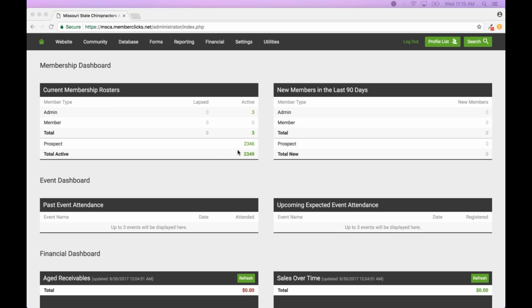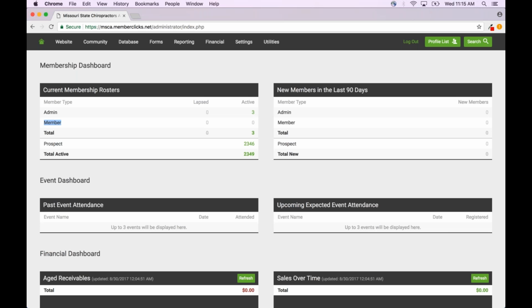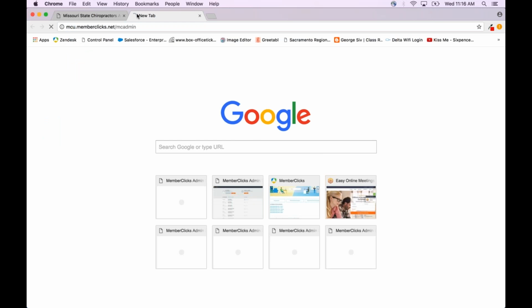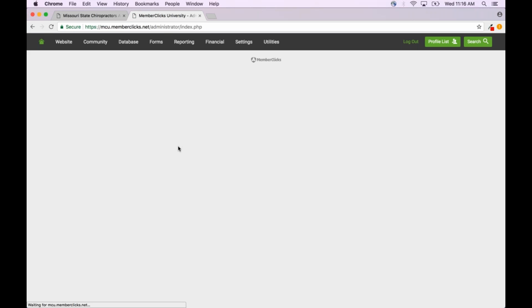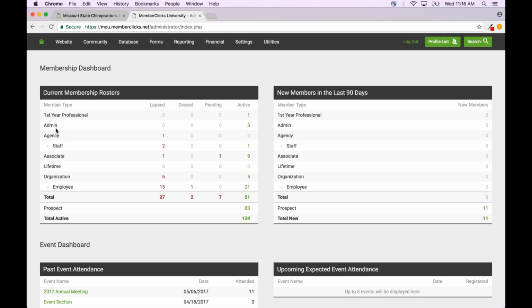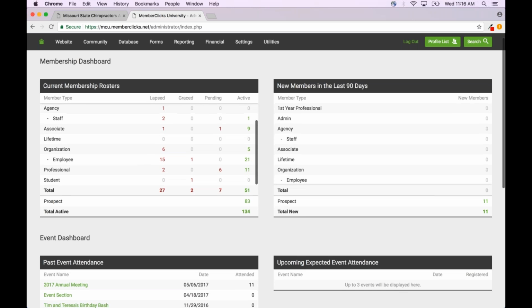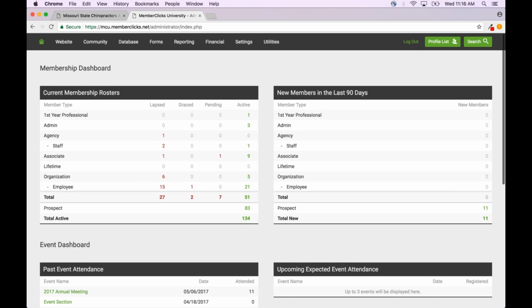So you'll notice here, we have 2,346 prospects. We have 3 admin, and then I have just a member type in here just to show you where your member types will be housed. And so as these are created, and I'm going to use my MemberClicks University, this is like our little test site that we play around in, just to show you once your member types are created, they're going to be all over here on the left-hand side.